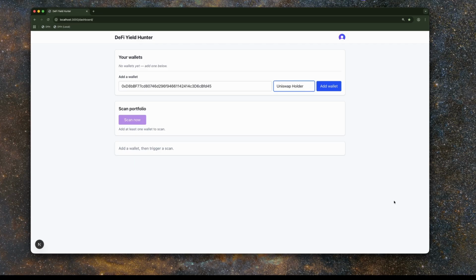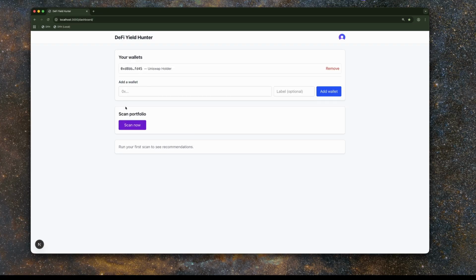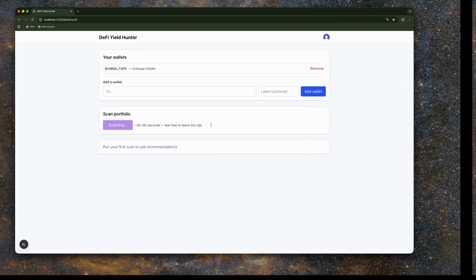Okay, we're back in the DeFi Hunter application here. I've already added the wallet here, the Uniswap user. So I'll just click the add wallet button there, and then I'll click scan now. And what we're going to do is take a look at some of the logs.